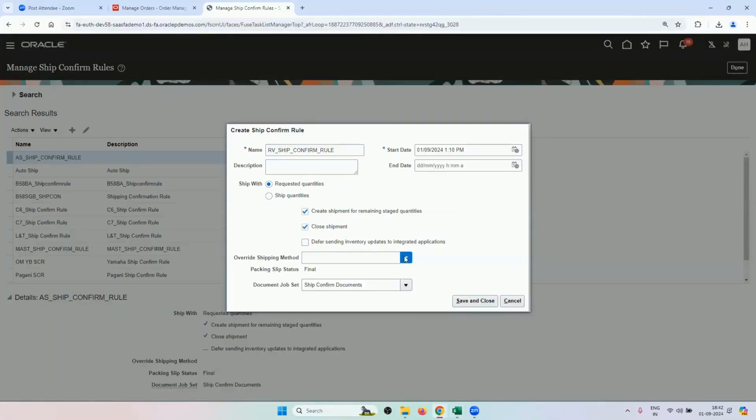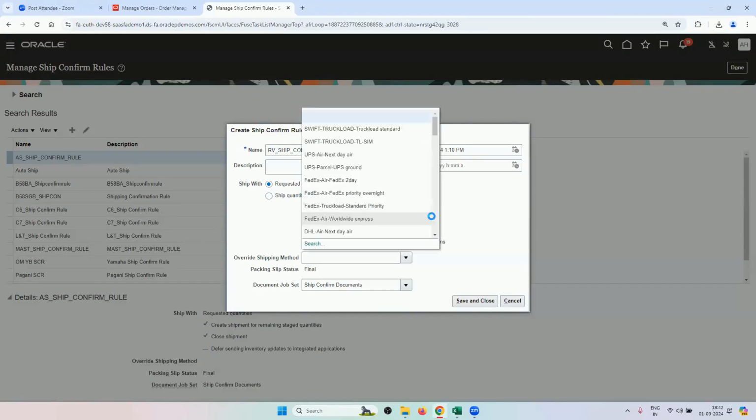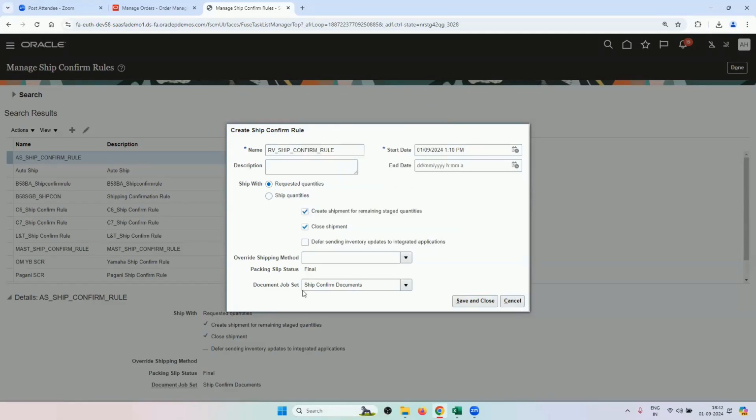Overriding shipping method: if you want to override the shipping method that was used in the previous picking or pick confirm, you can choose any of that. Then these are the predefined document sets. So that's it, only this much you need to take into consideration. Save and close.